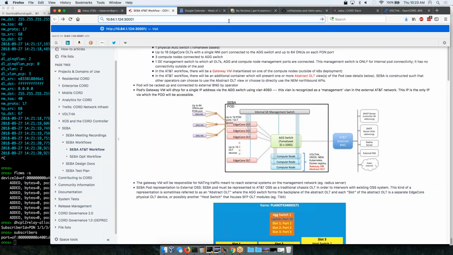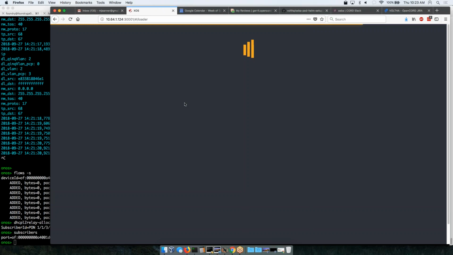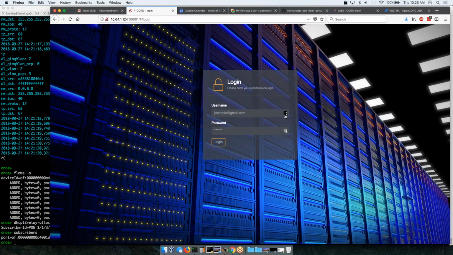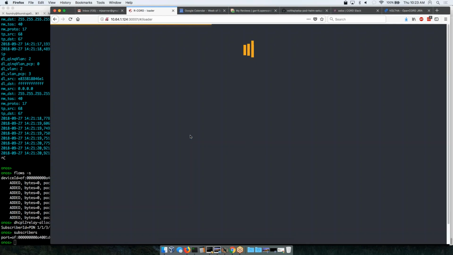We can peek at it here too. Yeah. So I'm going to log into the XOS web interface, and you'll see some of the results of that calculation. Does the push to SATUS occur prior to the 802.1x exchange?